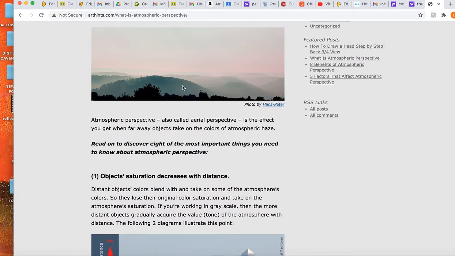And the reason that's occurring, where it's a lot darker and maybe even more vibrant, or you can see more detail in the foreground, is because that's closer to us. And the further that you get, the less detail you're seeing, the cooler the color becomes, the lighter in value that object becomes.